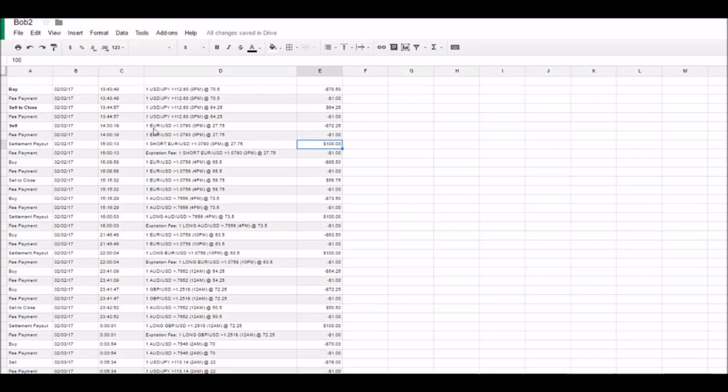So when the explanation of the trade comes over, you have sell Euro USD 1.0780 for 3 p.m. We got in at $27. Fee payment, settlement payment, which is the same, 3 p.m., $27.75, and then the payout was $100, which means we bought in for $72.25, and then we're paid $100, making that dividend $27.75 minus the 2 fee payments. All right, so how do we separate all this information?